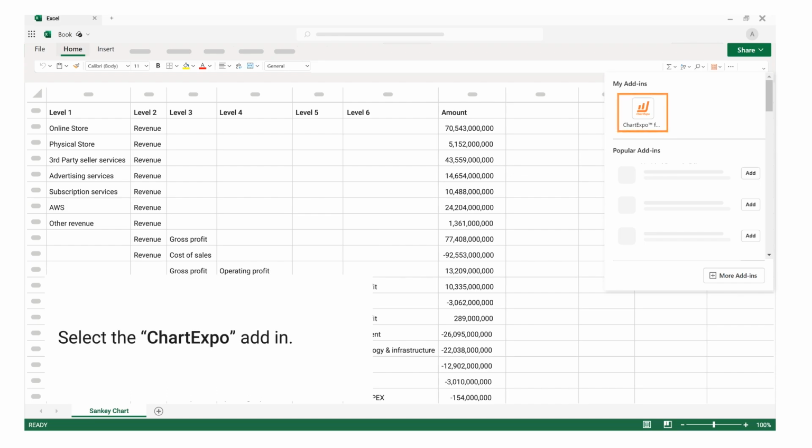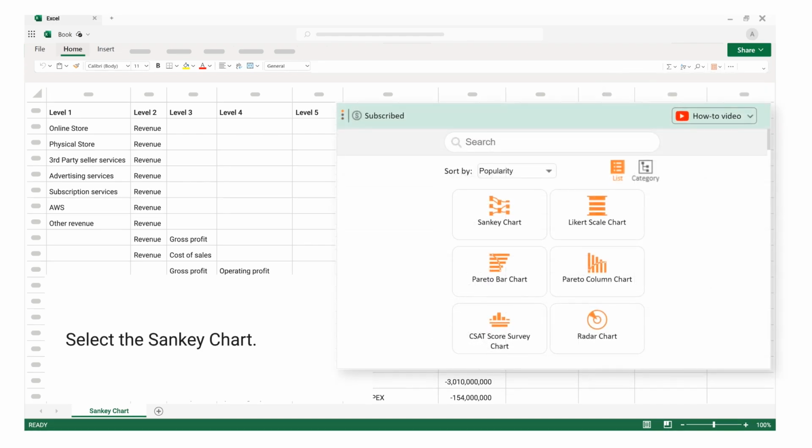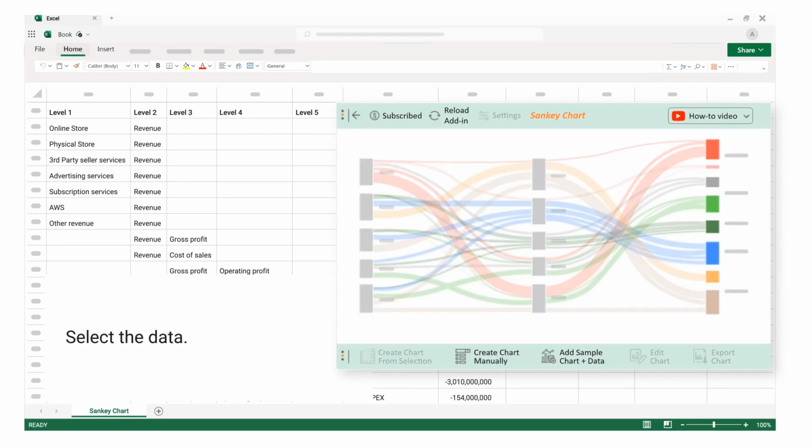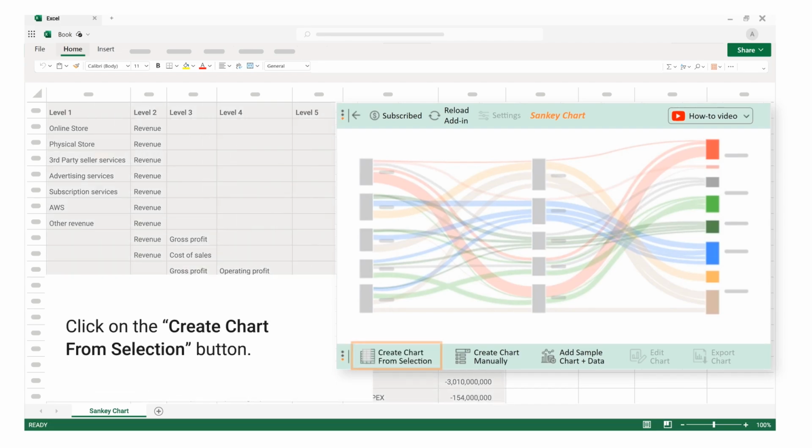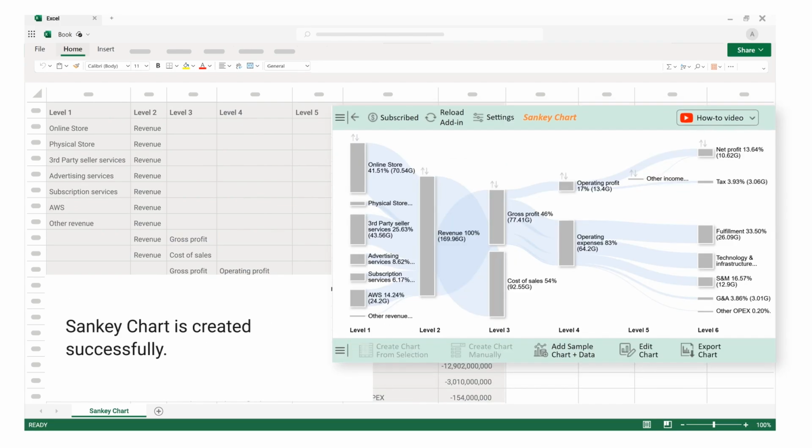Select the ChartExpo add-in. Select the Sankey chart. Select the data. Click on the Create Chart from Selection button. Sankey chart is created successfully. Click on the Edit Chart button.